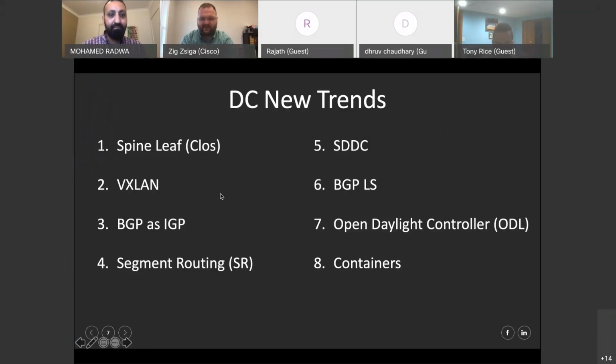DC new trends. So here's what we're going to cover today. Again, it's not an all-inclusive list. This is probably the top buckets, if you will, that are out there today that we should talk about. And we have a slide dedicated to each one of these. So I'm not going to go through the list here. We'll go through each slide, and we'll do what Mohamed said here too.